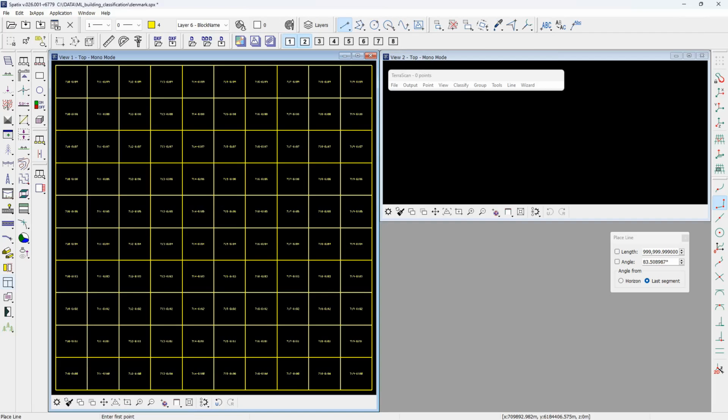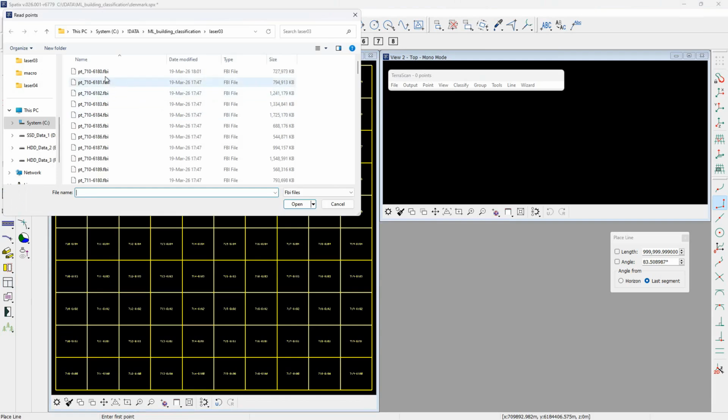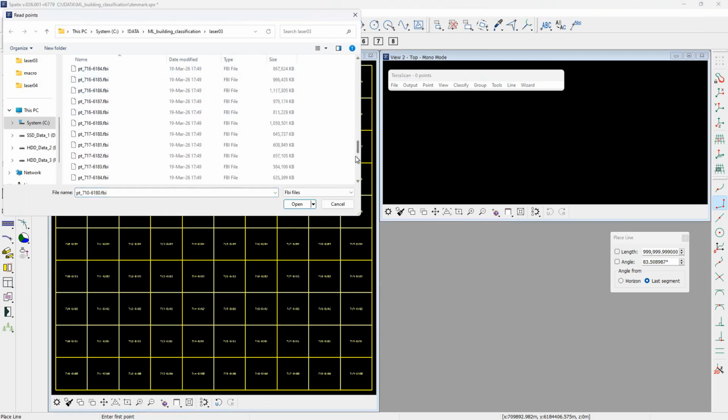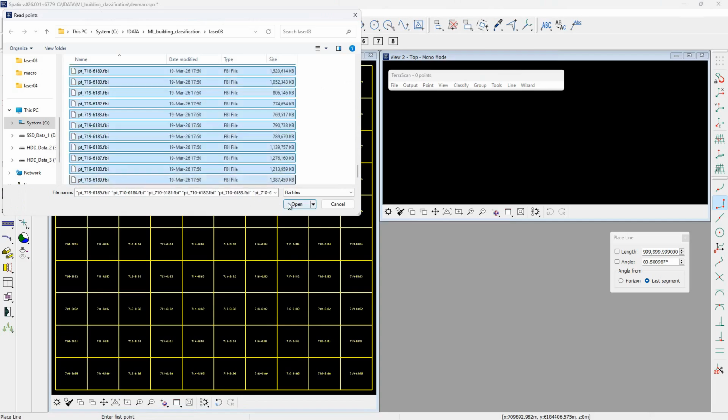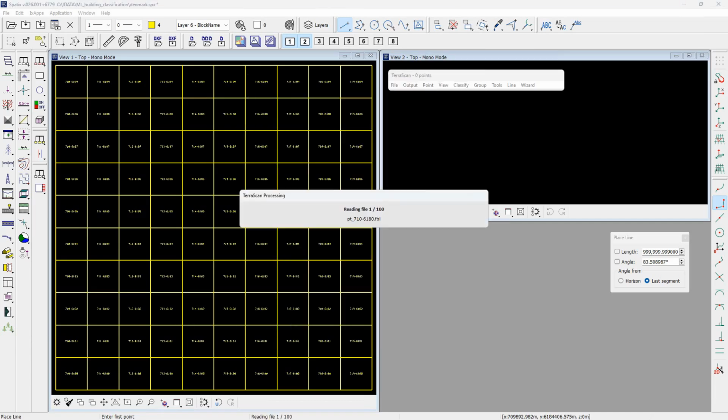In this test, I will process data using Terrasolid software on top of the SpaceX platform. First, let's review the source data. I load the initial point cloud in TerraScan, and you can see that the whole dataset contains almost 2 billion points. Actually, it's too much to be loaded into my RAM at once, so I load every 10th point, just to overview.